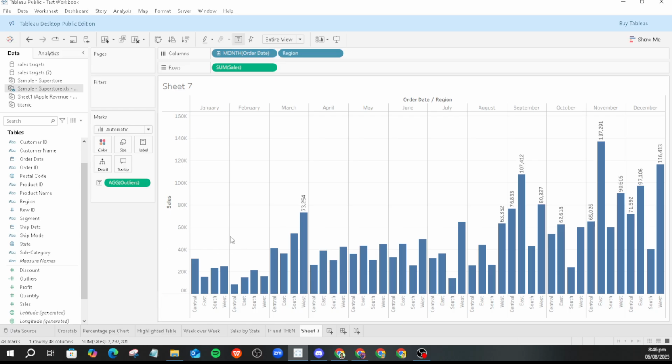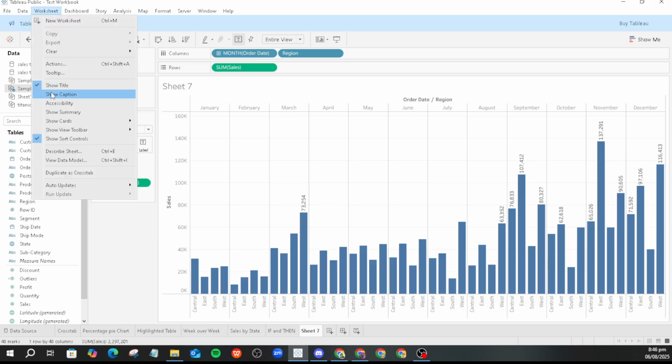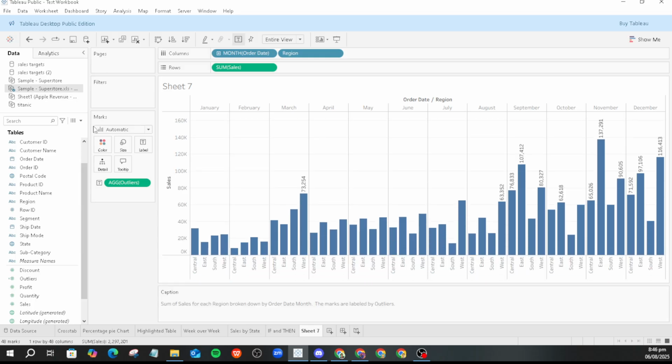After you've chosen your desired sheet, it's time to add the caption. Look towards the top menu and click on Worksheet. From the drop-down menu, select Show Caption. What happens next is quite convenient. A caption field automatically appears at the bottom of your selected sheet. This field might initially be blank or contain default information depending on your setup.